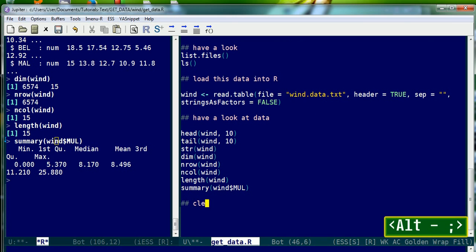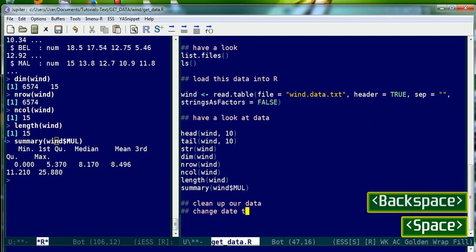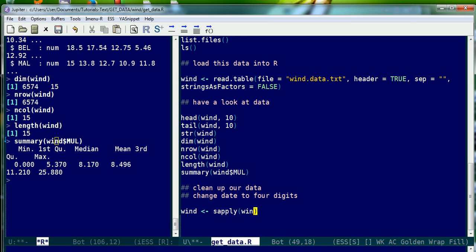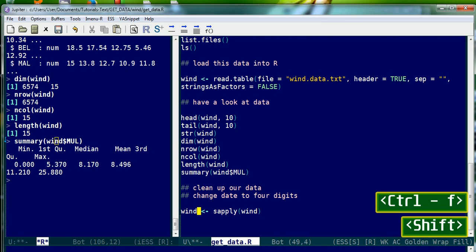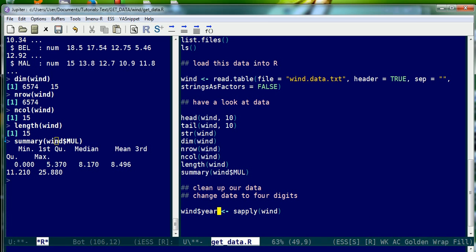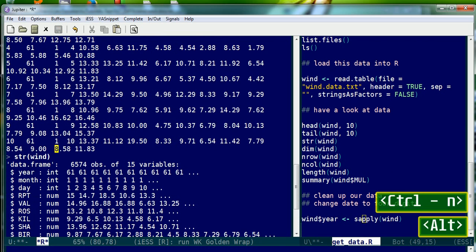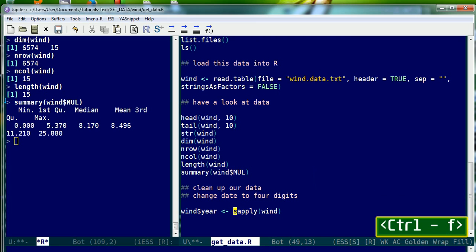So that's what we want to do next, is we want to clean up our data. And the first thing we want to do is we can change that date. We'll change the date to 4 digits. So there's a number of ways that we can do this. One way that we could do this is we could use mutate, but I'm going to show you that we can do it using sapply. And we would want to look at the year. We want to make sure the year is not capitalized. You can see it actually isn't, so we're good there.